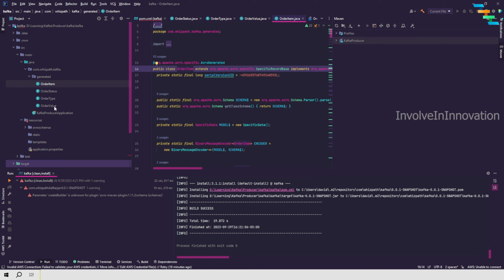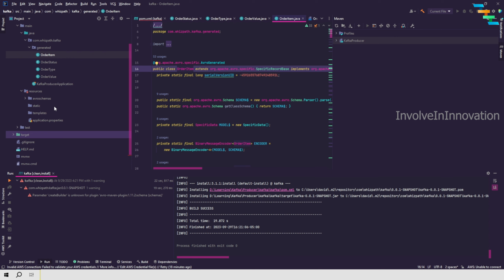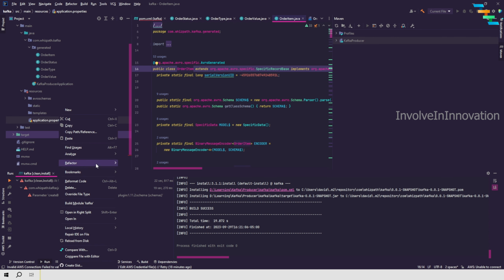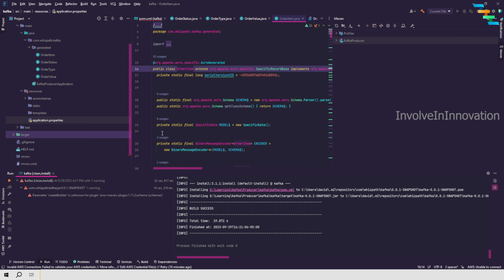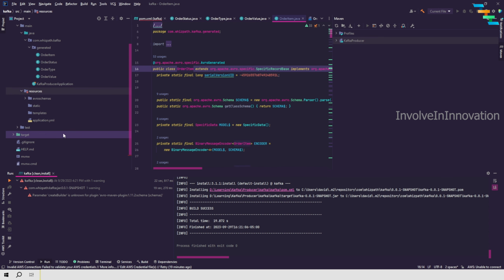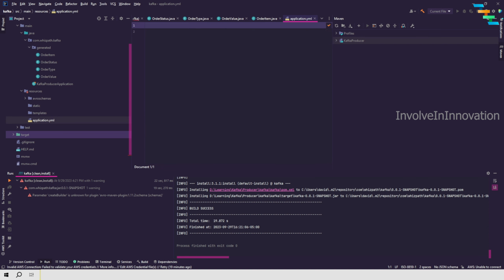Now next we will start with the Kafka configuration. For this I'm gonna use the application.yaml. So this is my preference. If you want to keep this as properties, that is good to go. YAML provides a little bit more structuring as parent and then child, so I'm gonna use YAML format. I'm gonna change it, so go to refactor and then rename. Here instead of keeping this as application.properties, I'm gonna keep it as application.yaml and then click refactor.